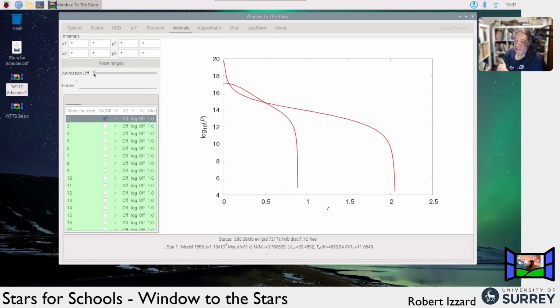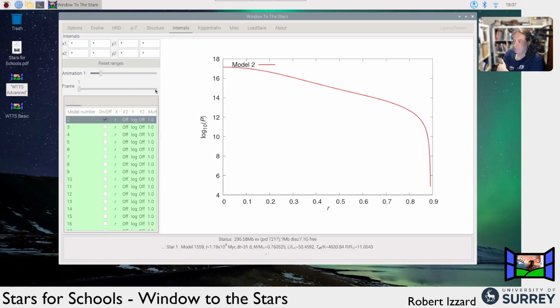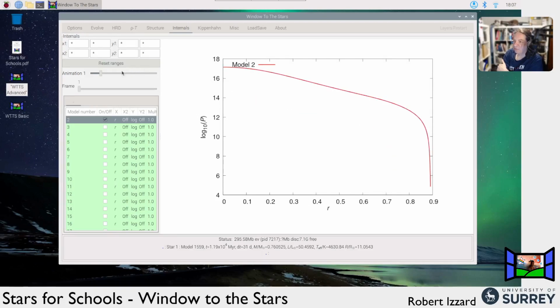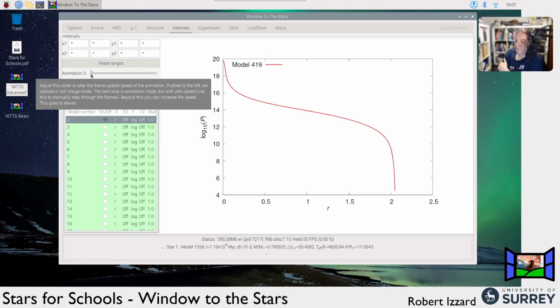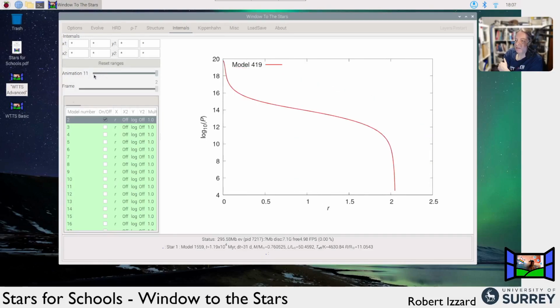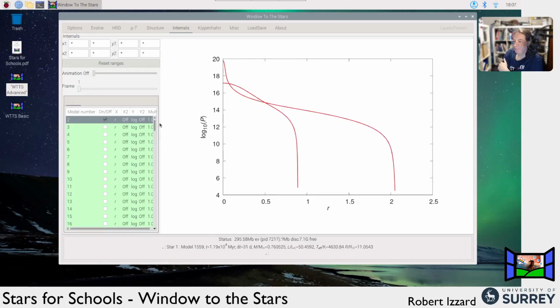You can animate these as well. If I choose animate, it should spin. There you go. So you've got animation frames. You can see model 2, then model 419, and so on. You can choose the speed of your animation. In this case, we've only got 2, but it'll flip between them. Of course, the speed goes up to 11, as all good ranges should. There we go.